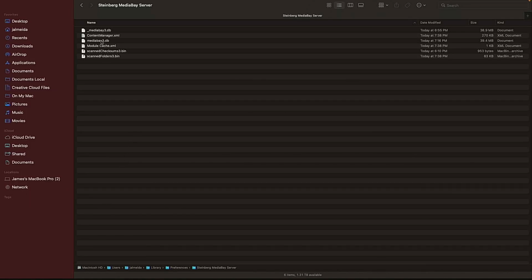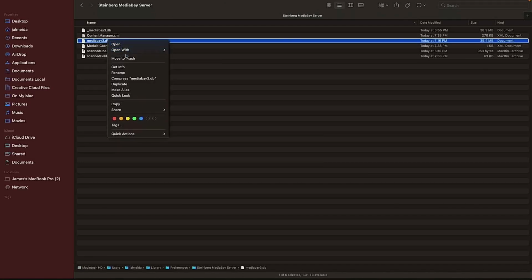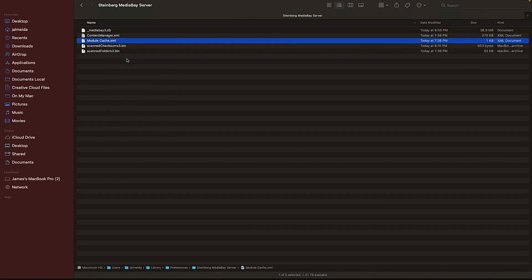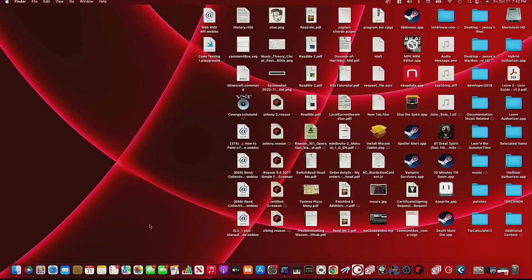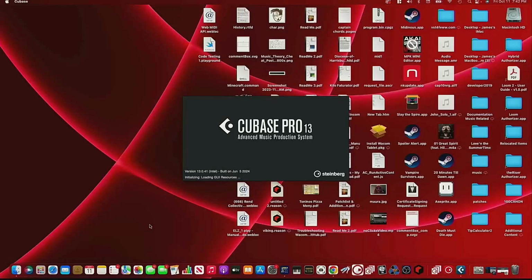All right. Well, anyway, once we're here inside of Steinberg Media Bay server, you'll see this Media Bay 3 DB. I'm going to delete this again, though. So I'm moving that to trash. Media Bay 3 is gone. So now, when I go back into Cubase, what's going to happen is all my media folders or media projects or items are gone. They're deleted as far as Cubase is concerned. The files are there still, but they're not associated with Cubase.